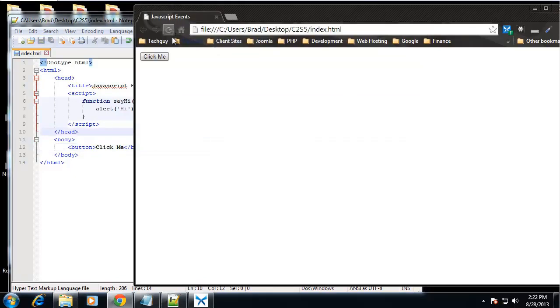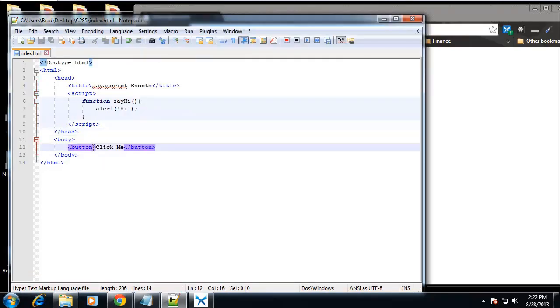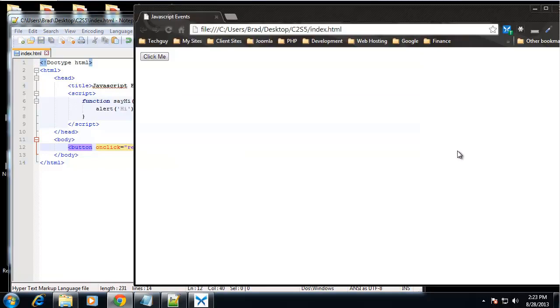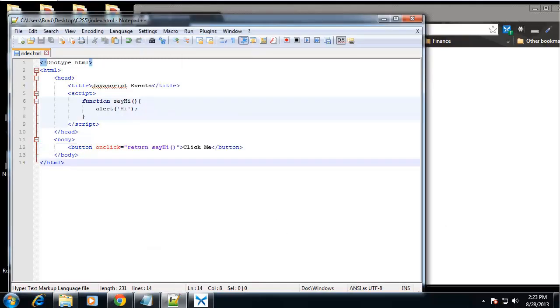Alright, so we have a button that says click me. Obviously it's not going to do anything right now, but what we can do is add an event handler. We could say onclick, we want to return, we'll use the same function, sayHi. So if we reload that and click, we get our alert. So that's how event handlers work. Let's just do a few more.